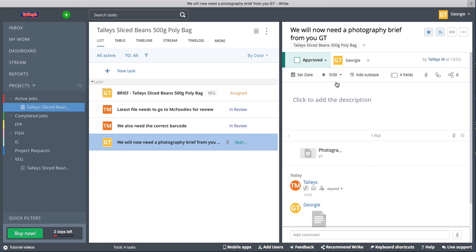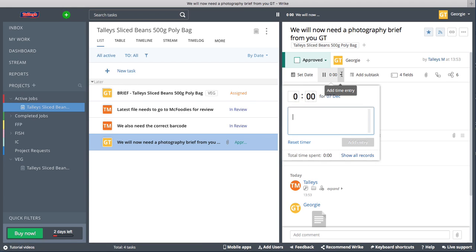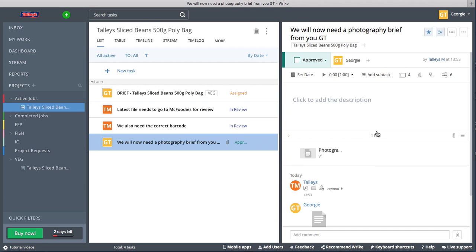So say while I was working on the photography brief, I just have to click that little clock there, and it's now starting to record time for you. So it'll tick away, tick away, tick away. Or you can physically enter, let's say, some time that you've spent, an hour or something like that. Okay, so it's recorded some time on that project as well.